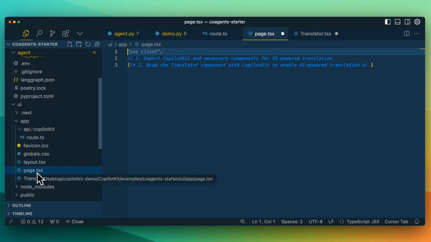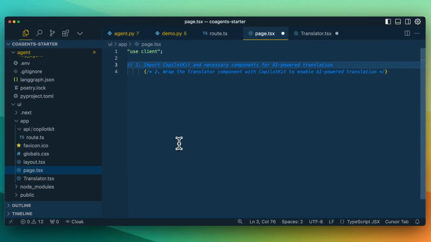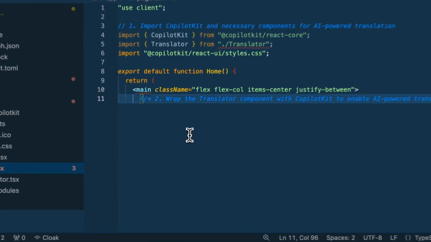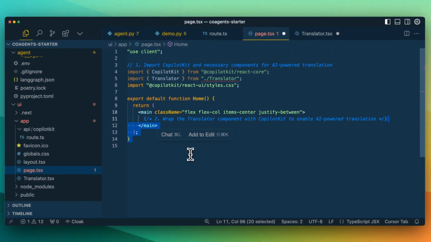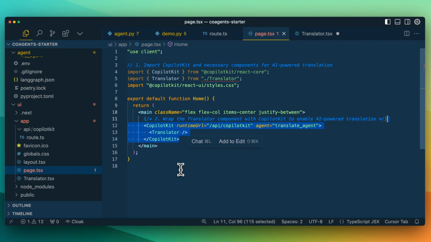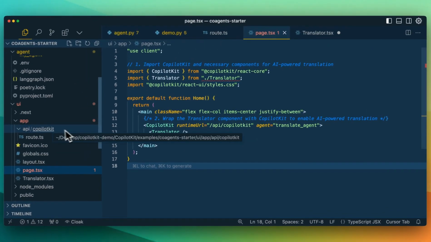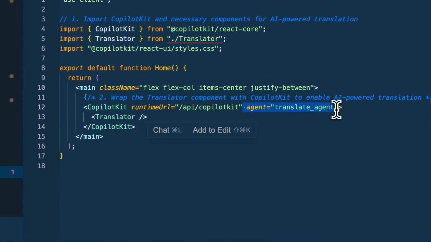Next, we're going to go within the page.tsx. Within the page.tsx, we're going to be using a client-side component. Since we're using Next.js, just make sure to specify that at the top. Within this, we're going to be importing CopilotKit. We're also going to be importing the Translator component, which I'll go into in just a moment. Then all that we need to do is specify the runtime URL. In this case, it's going to be /api/copilotkit, but this could really be whatever your production runtime URL is. And then you also have to specify the agent that you're going to be using.